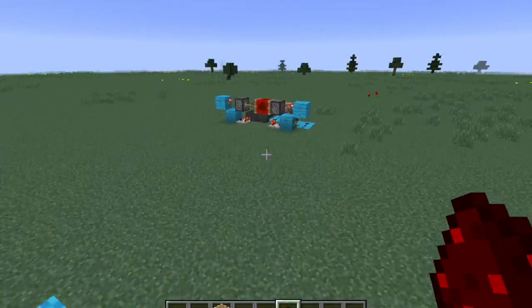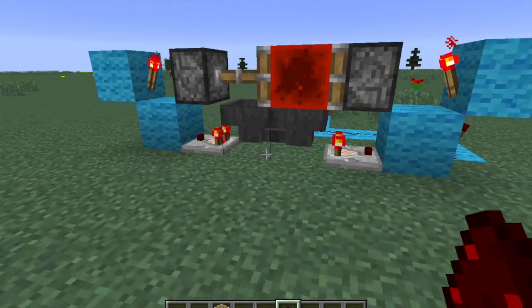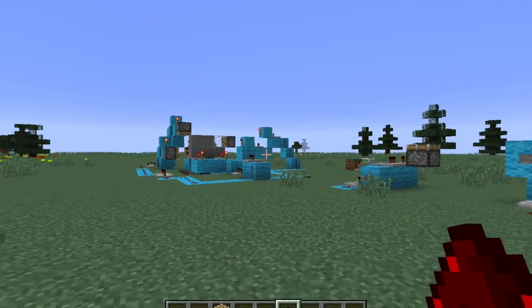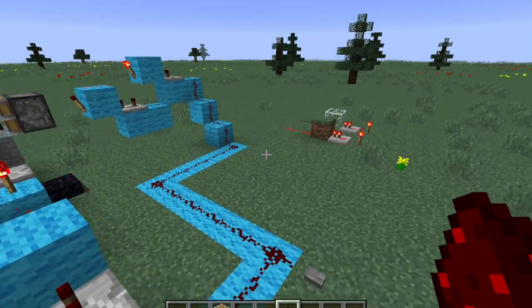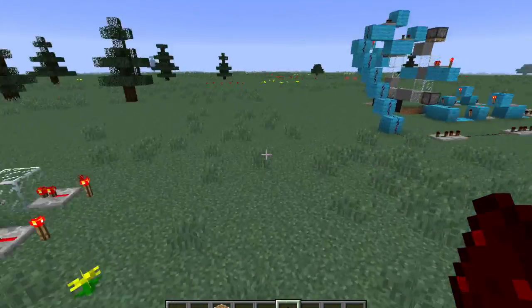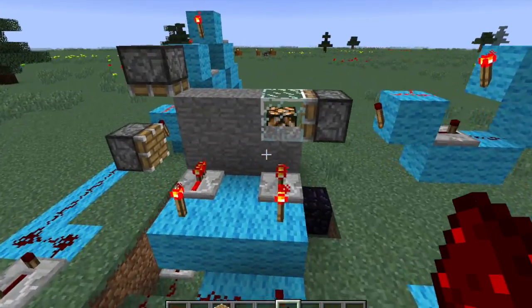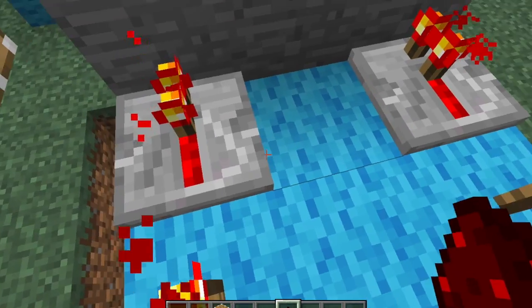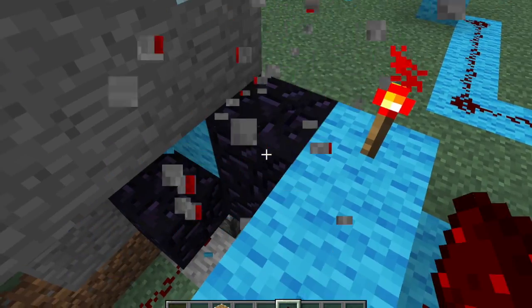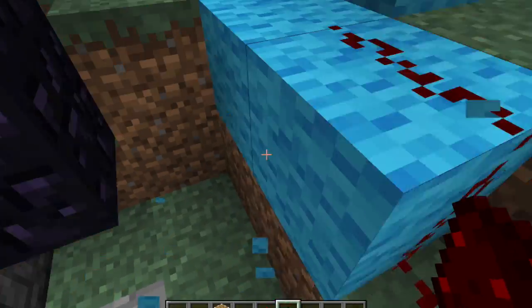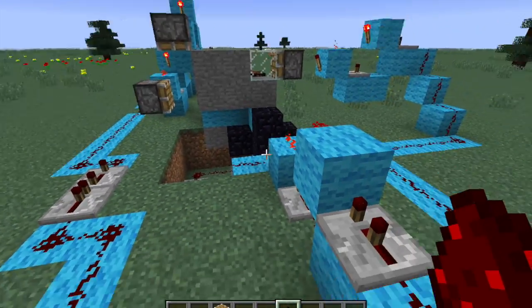And then if you're wondering over here, I just have an Etho hopper clock going on to control my weather because it was raining a lot. So yeah, you don't really need this. That's just to control sending power through.